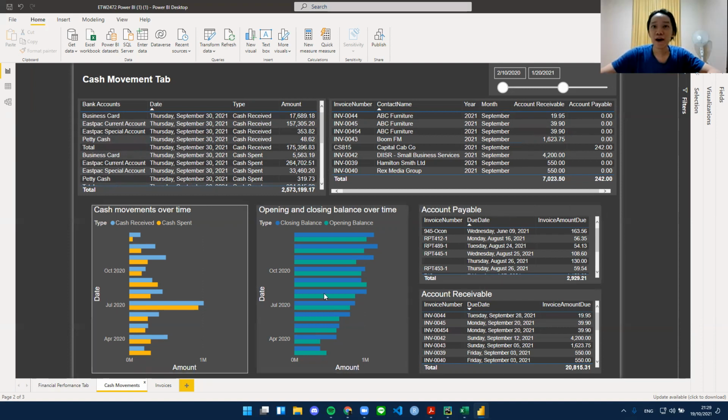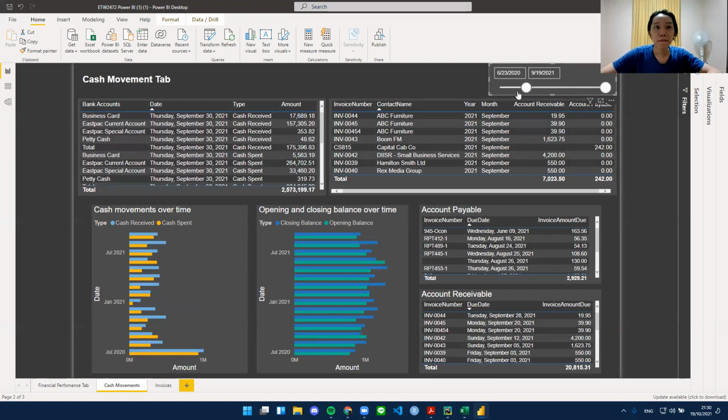The below part shows the over-time data. So this is the cash movement over time, and this is the opening and closing balance over time. We can easily change the date range through here, and it will change. Okay, it's changed. So we can also see the detailed amount here.